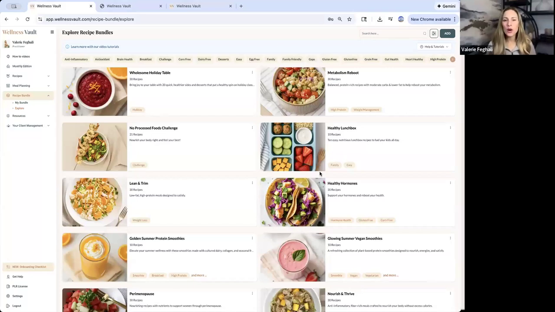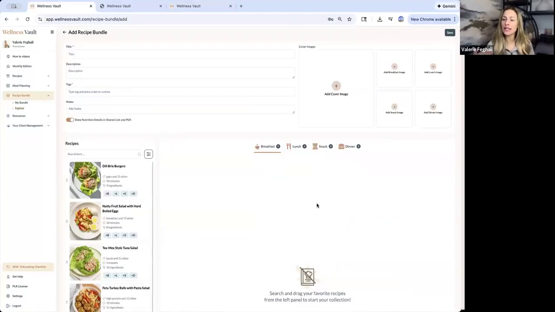In this video, we will go over how to create your own unique recipe bundle. So right now I am in the left-hand panel under the recipe bundle section. Now, when I go to this right-hand corner, you see the add button. I'll click the add button and now I can start creating my own recipe bundle from scratch.